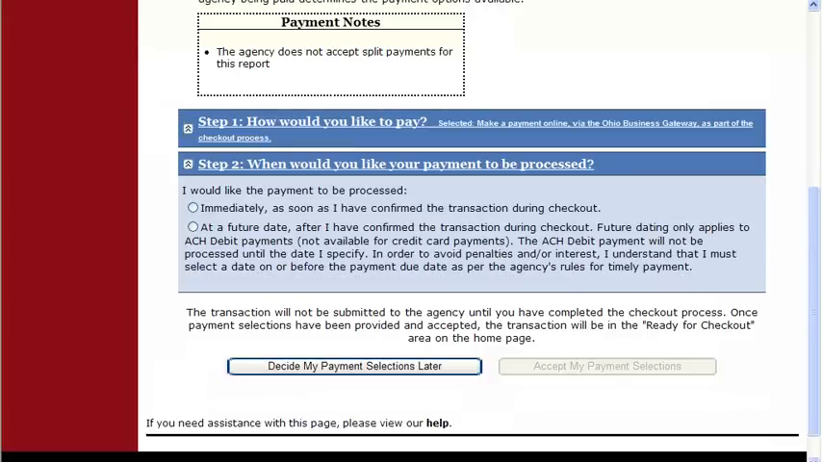In step 2, the user must specify when they would like their payment to be processed. Users have 2 options in this step. A user can choose to make a payment immediately as soon as they check out, or defer their payment up to the due date for the return they are filing. The option to defer a payment is only available if the user is filing a timely return. For this tutorial, we will be selecting the first option, making an immediate payment during checkout.